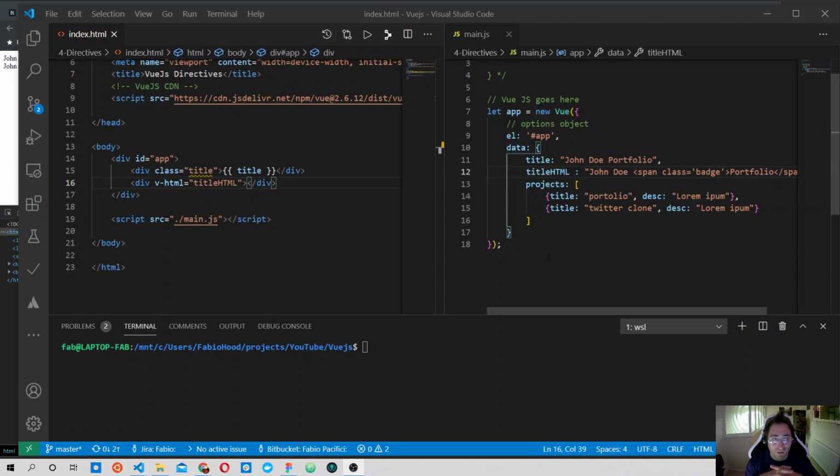Alright, so in the previous video we have learned how to use the mustache syntax to render something from the data object inside our HTML file. And now let's move forward to directives.